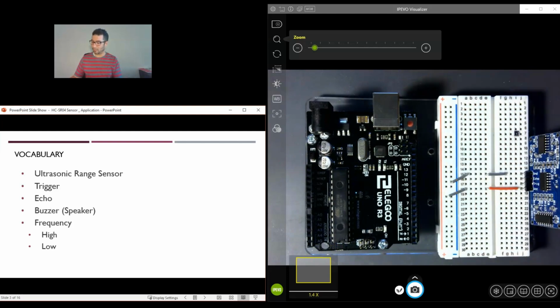And we're also going to learn about different pitches. And those different pitches are called frequencies. So a high frequency is something like somebody that yells, or maybe somebody that sings. And then a low frequency, it sounds like this. It's a deeper frequency.